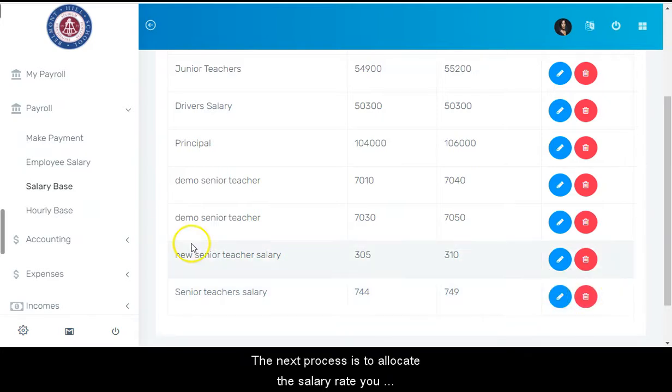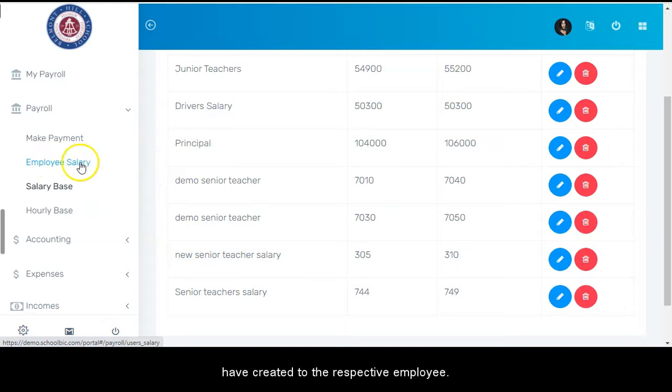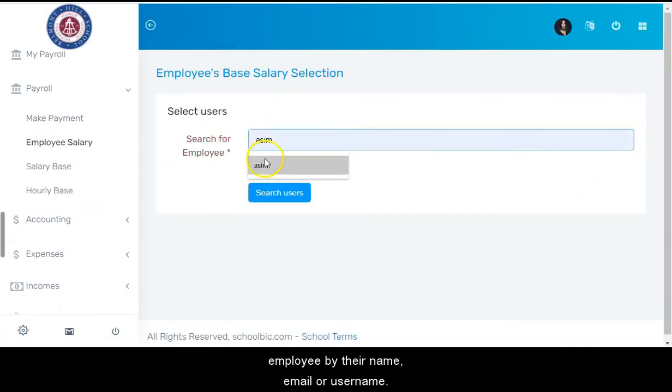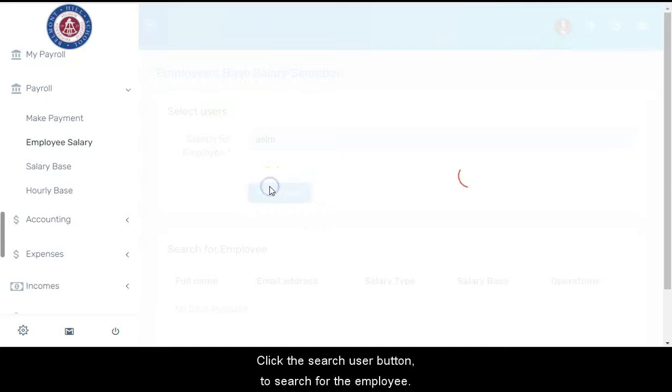The next process is to allocate the salary rate you have created to the respective employee. To do that, use the Employee Salary module. Click on the Employee Salary feature and search for an employee. You can search for an employee by their name, email, or username.